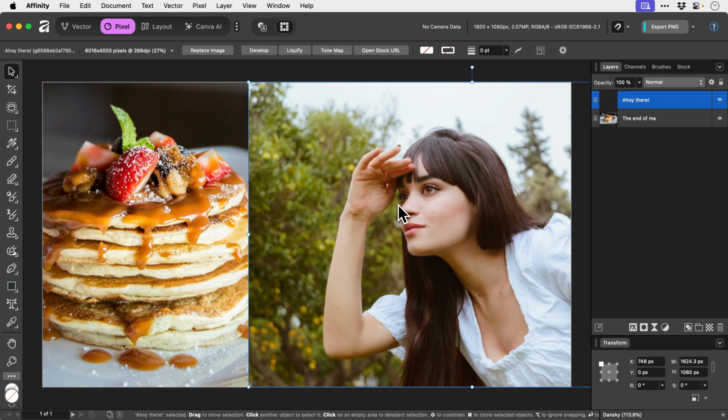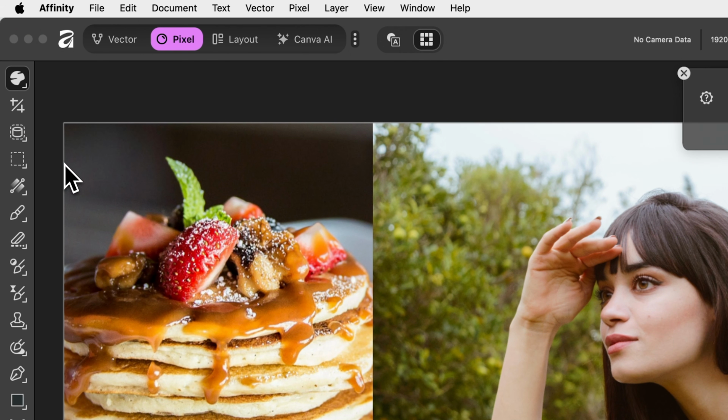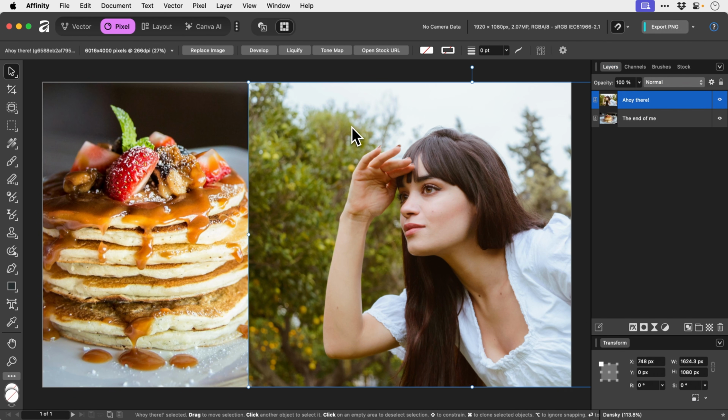Let's definitely undo that. Now, when it comes to the next one, the deform tool, I'm honestly not sure what this does and I haven't been able to get this to work. So we're just going to skip past that one. But if anyone does know what that tool is used for and how to get it working, please do let me and everyone else know down in the comments.